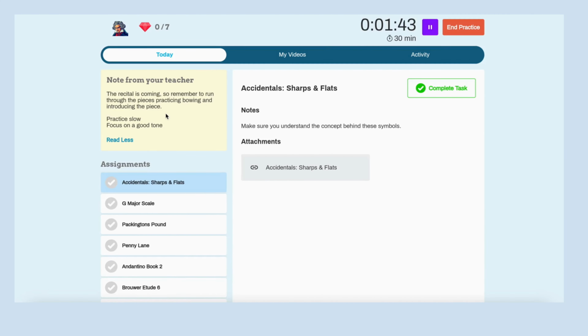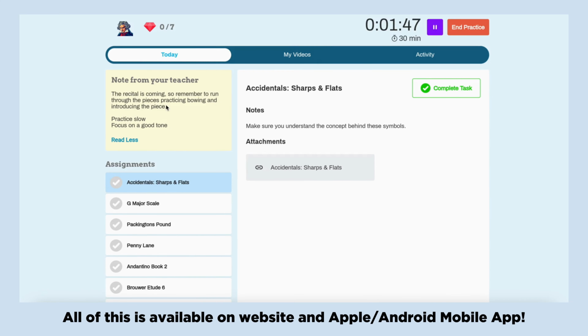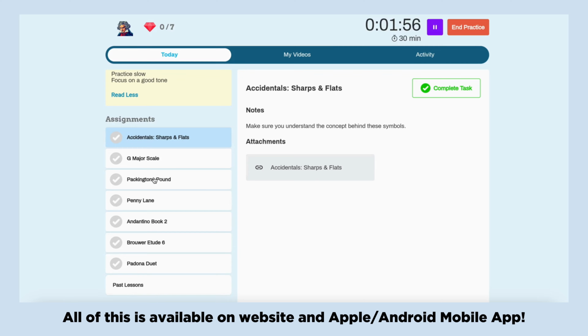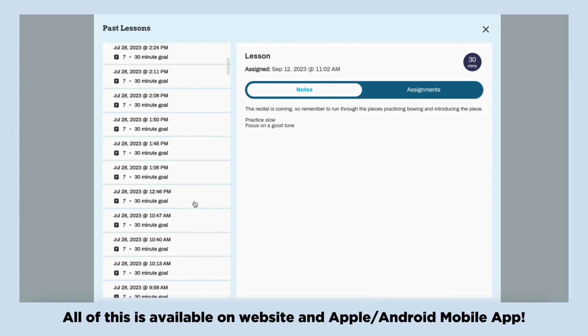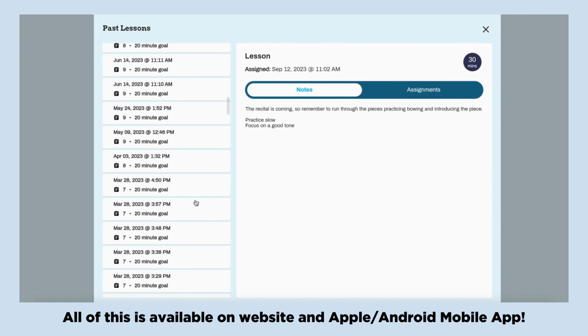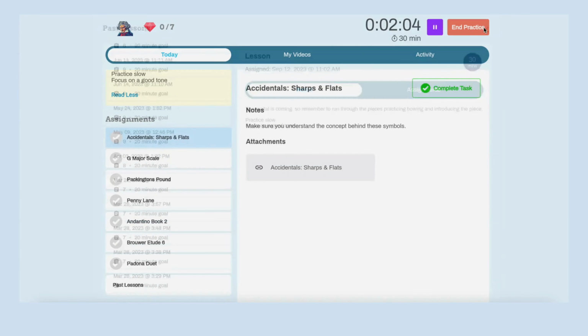When a student logs into their practice session, they'll see this interface. Here, they'll see notes that maybe aren't specific to an assignment and more broad, like an event, reminder, etc. Here, they'll see all the assignments that you want them to work on this coming week. And down here, they can see all the past lessons you've ever sent them. So if they want to review something, they would get that here.